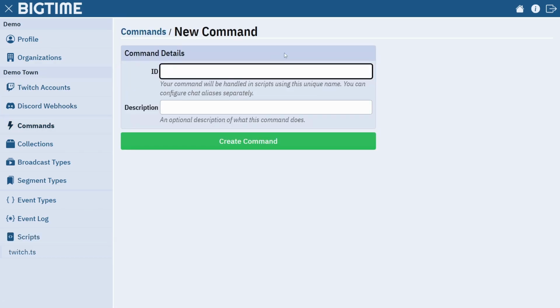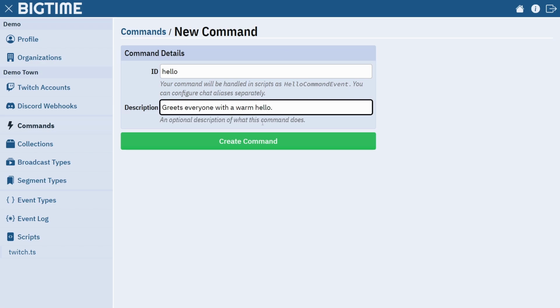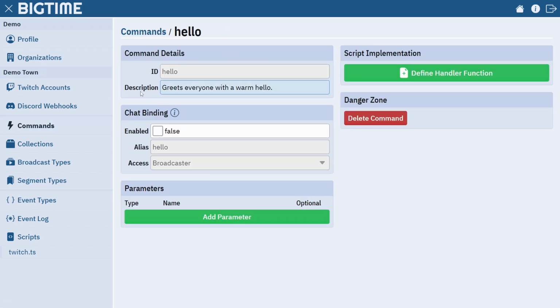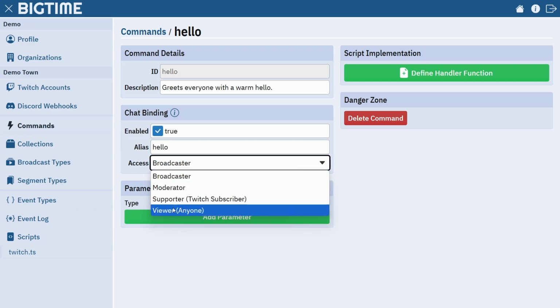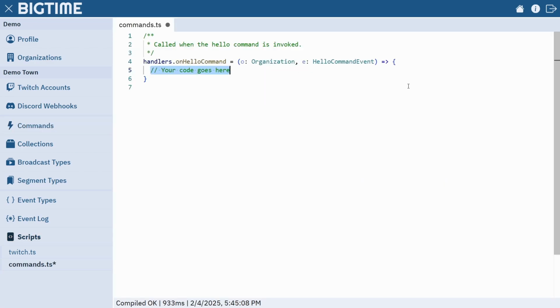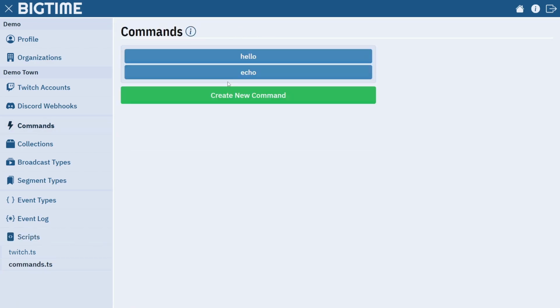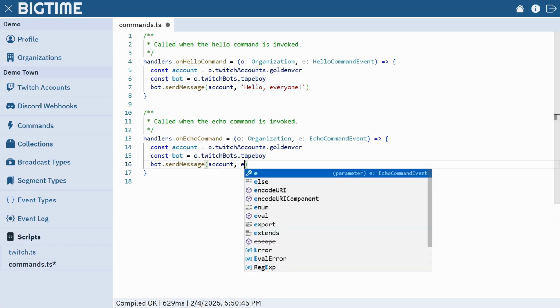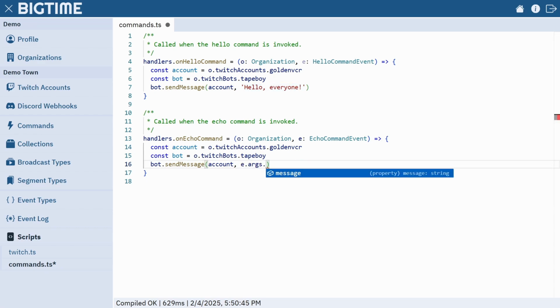We can use commands to define custom scripts that we can run on demand. And one way to run commands is by sending special chat messages. We can configure this command so that anybody in our chat can run it just by entering exclamation point hello. We'll make this command just send a simple chat message. Commands can have parameters too. For example, this echo command will require a string value. And in our handler function, we can access that argument value from the event object.